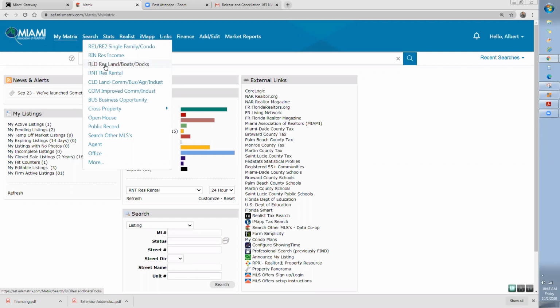If a client is looking to build a property on their own land, this is where you're going to go to find residential land. This fourth one is residential rental. Anything that is a rental for residential is going to be here, meaning any condo, townhouse, single family home, or duplex that's a rental. So anything that's residential and is being rented falls under this category.